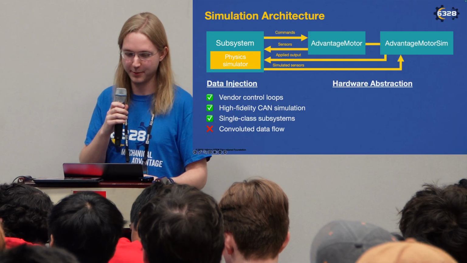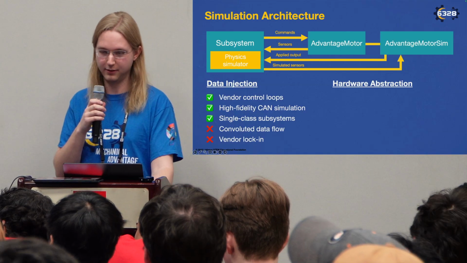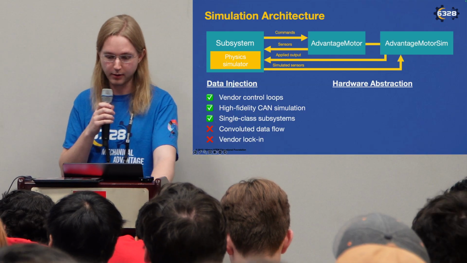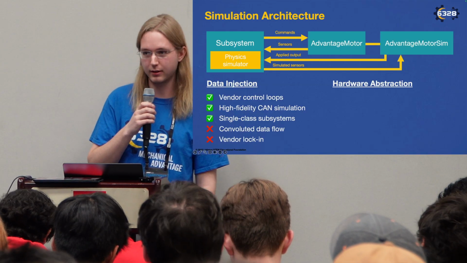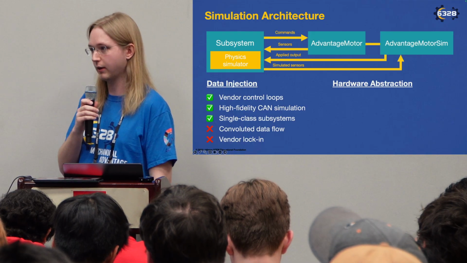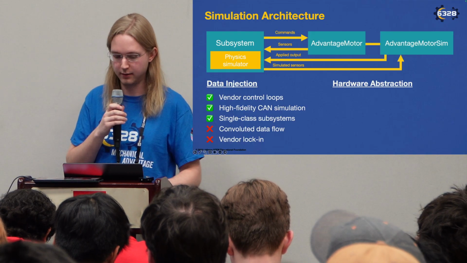Another downside with data injection is vendor lock-in. It's not supported by every vendor, and it ties you to a single vendor at the start of the season, rather than the one that might be best for your needs.